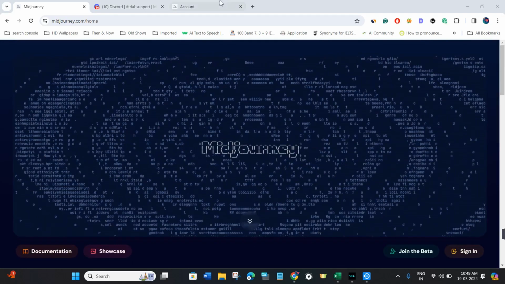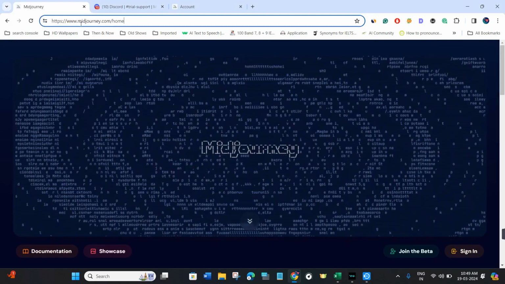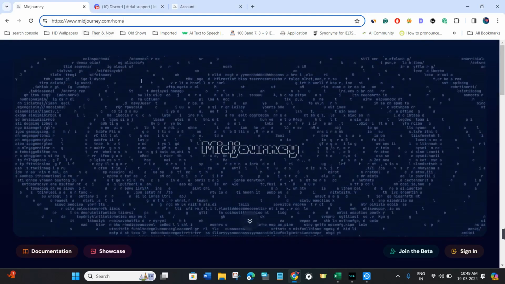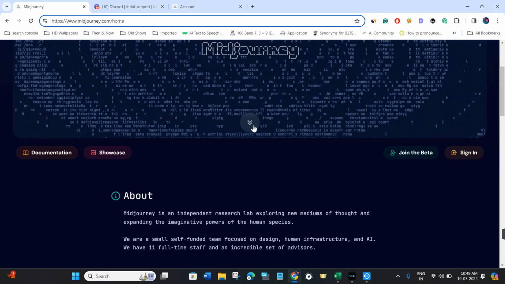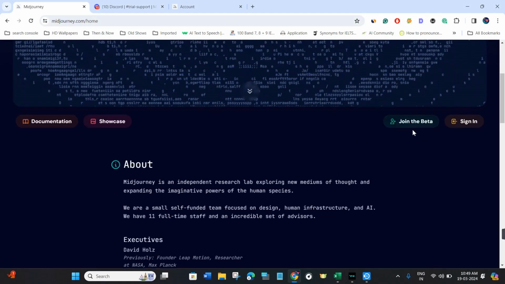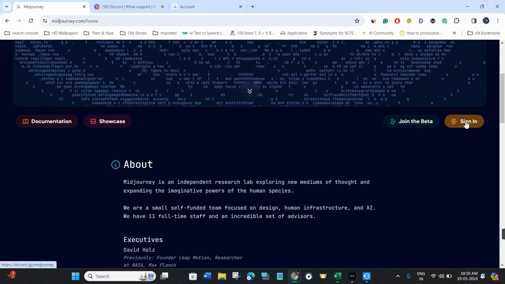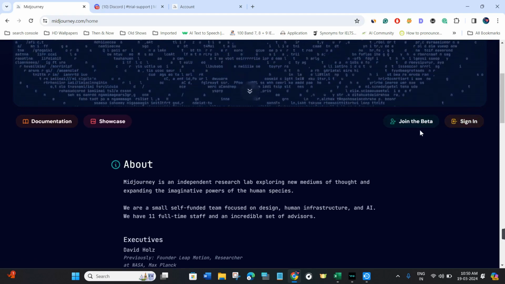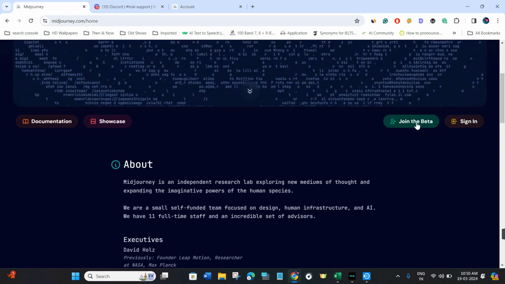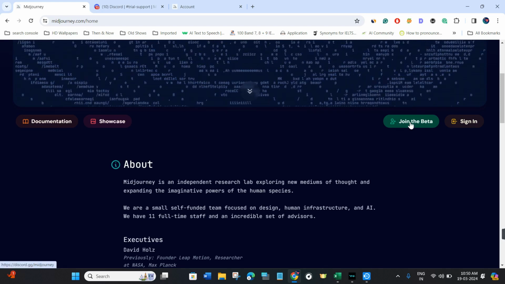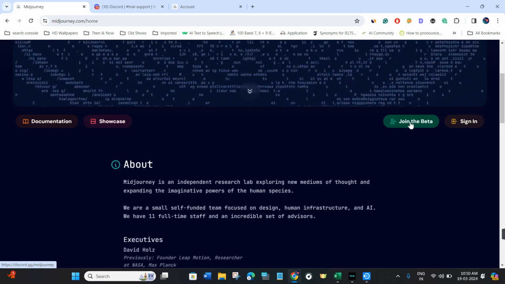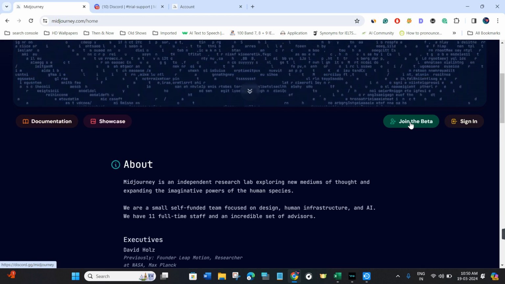In order to do this, you first have to launch your web browser and in the search bar you will have to type midjourney.com. This will land you on the official website of Midjourney where you are going to see two options: join the beta and sign in. So if you haven't already created your account on Midjourney, then you will have to select the first option and it will redirect you on your Discord account where you just have to approve Midjourney.